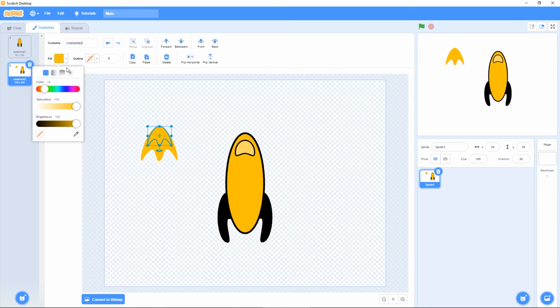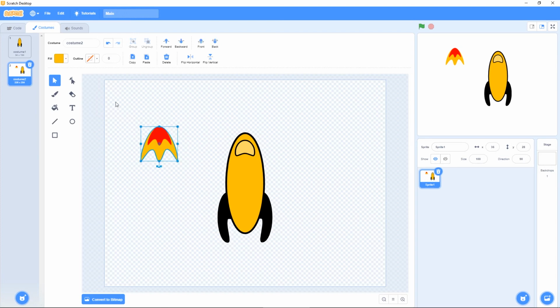Okay, now change the color. The smallest one is red, while the middle one is orange, which is actually the original color. The larger one, turn it to light yellow. Finally, move them together to the bottom of the rocket. Move the body layer to the top of the flame.